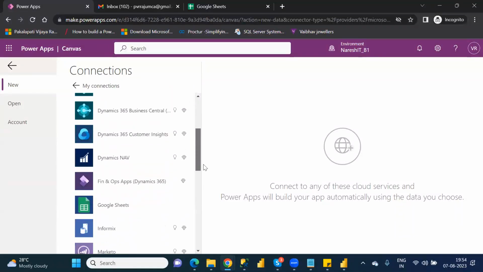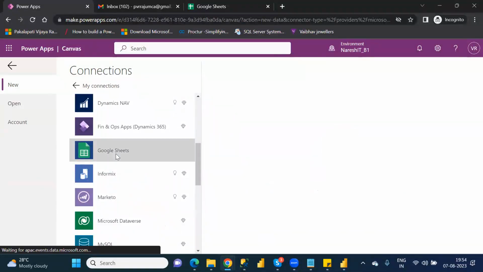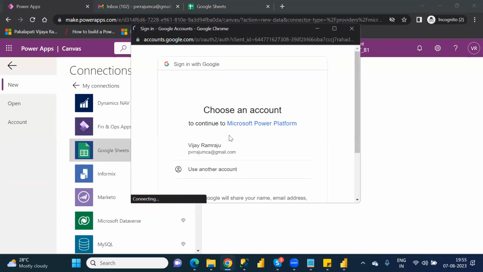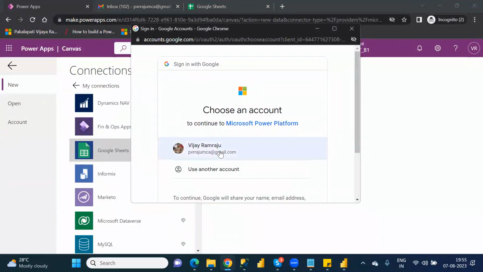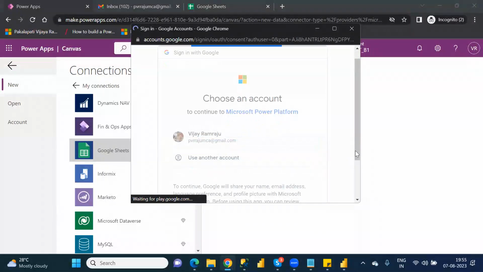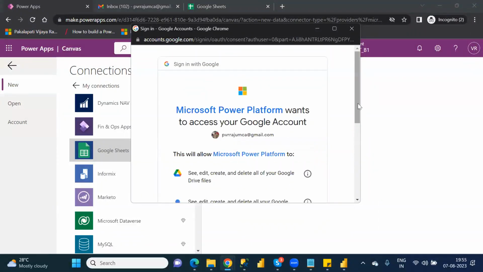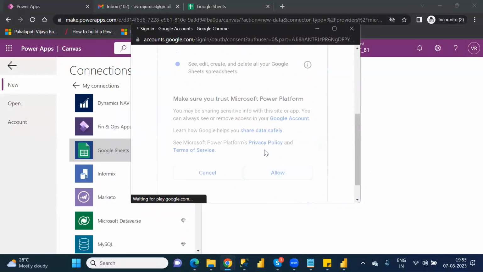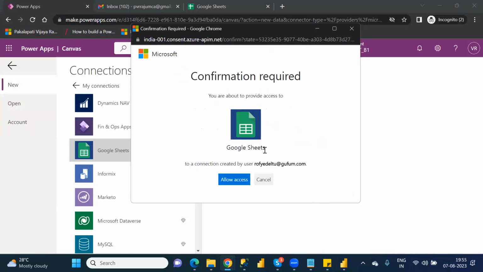See here, I want to connect with a Google Sheet. Click on Google Sheet, create. Here you need to give the credentials, that is, the Gmail credentials, because when you are connecting to a Google Sheet, you connect with Gmail credentials only, right? Select that particular one and click on allow access. That means you need to give the Gmail ID, password, and everything. So click on allow access.